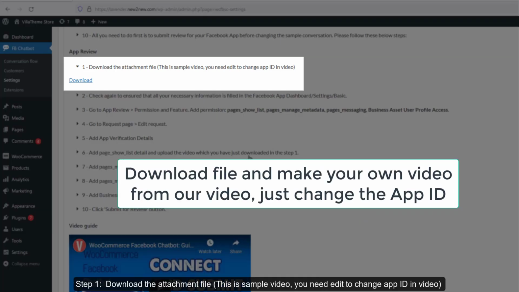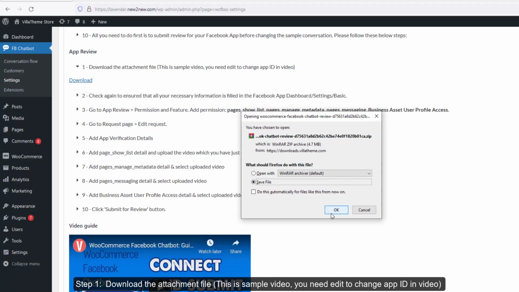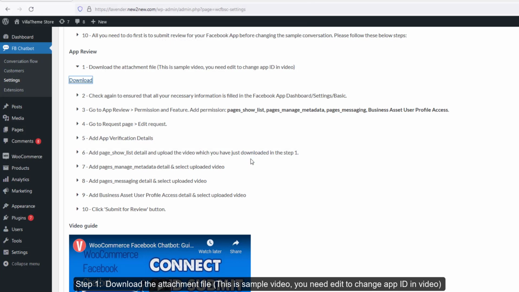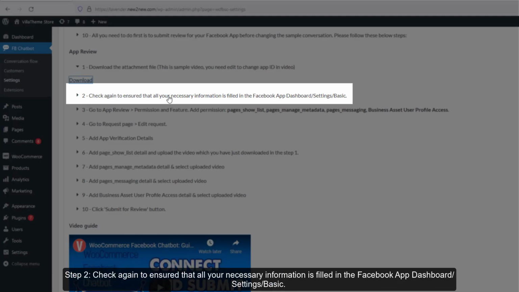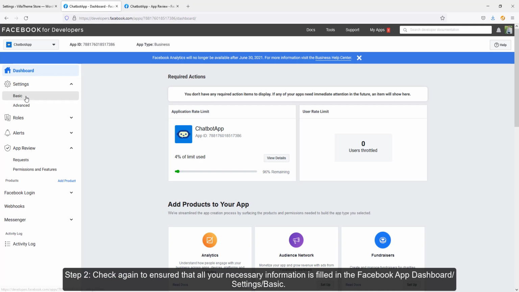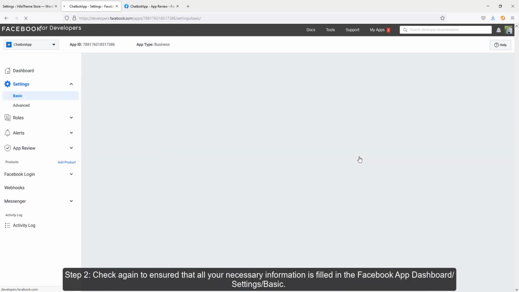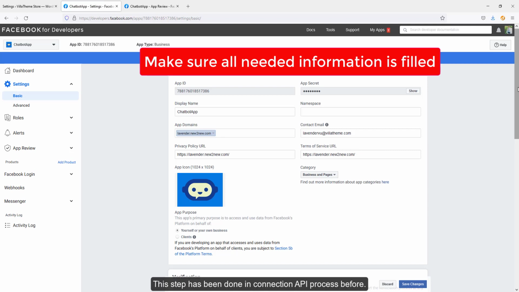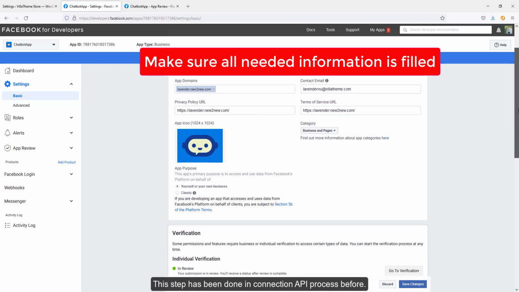Step 1. Download the attachment file. This is a sample video, you need to edit it to change the app ID and video. Step 2. Check again to ensure that all your necessary information is built in the Facebook app dashboard, settings, basic. This step has been done in the connection API process before.